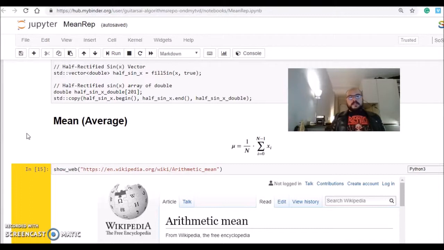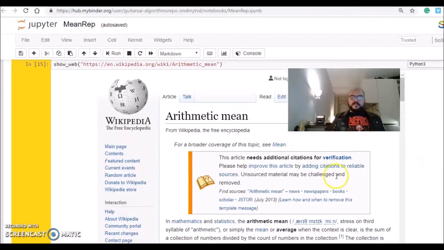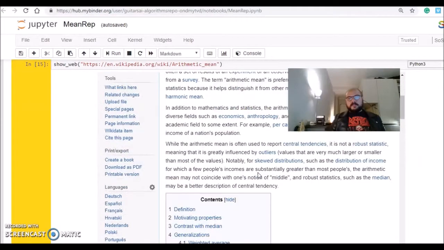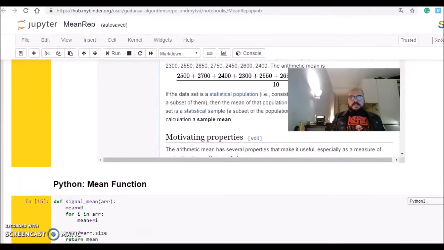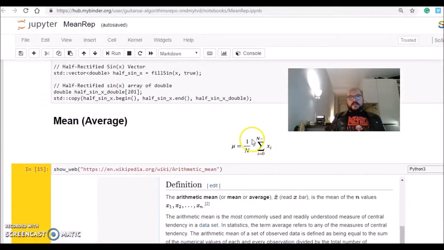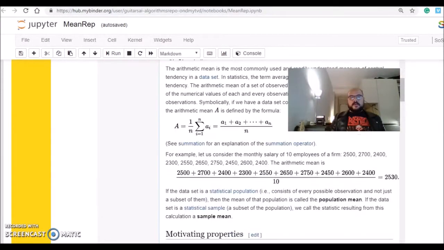So what is the mean or the average? This is the formula to compute the mean: the sum of all elements divided by the number of elements. Here on Wikipedia, you can read about the arithmetic mean, and it is the same formula. We sum the elements of a signal or an array, and we divide by the total number of elements. This is the algorithm that we're going to implement: the sum of elements divided by the number of elements.